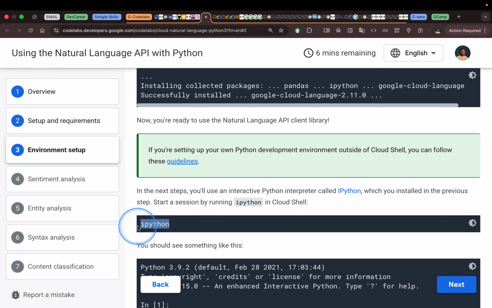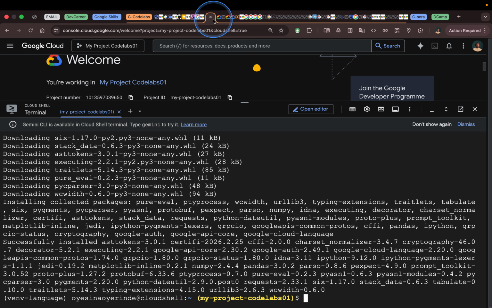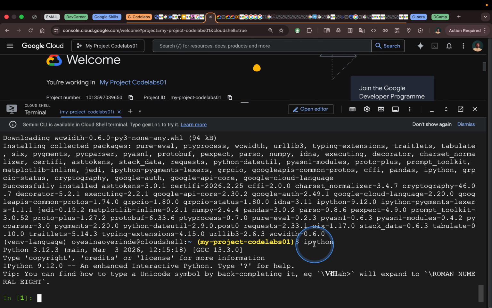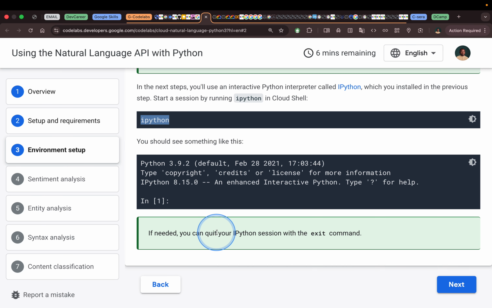So when you run things like this, we're calling out IPython. We can see Python, main, type, copyright, credits, IPython 9.1.0, an enhanced interactive Python. Type the question mark for help. Tip: you can find out how to type a Unicode symbol by completing it. Let's see the next. If we need to, we can quit the IPython session with the exit command.